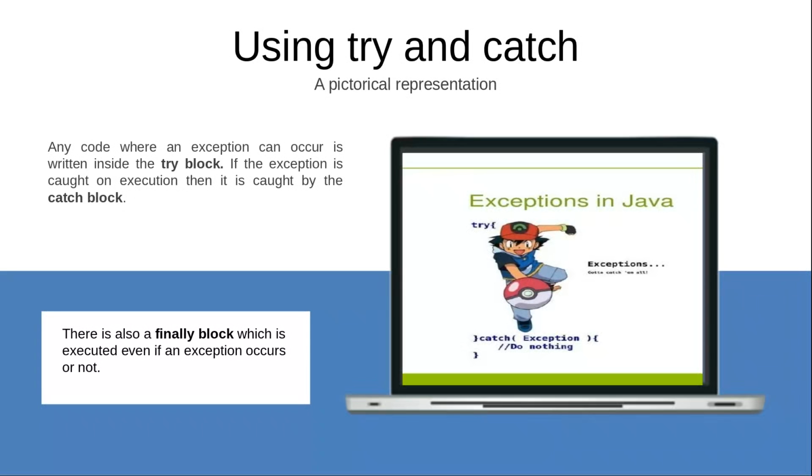Now just see this diagram. Here the try block contains the code where exceptions may or may not occur. If the exceptions occur, they are caught in the catch block, and if the exception doesn't occur, it doesn't go to the catch block. And finally, we can have a finally block also. The finally block executes whether the exception occurs or not. So this is the way.